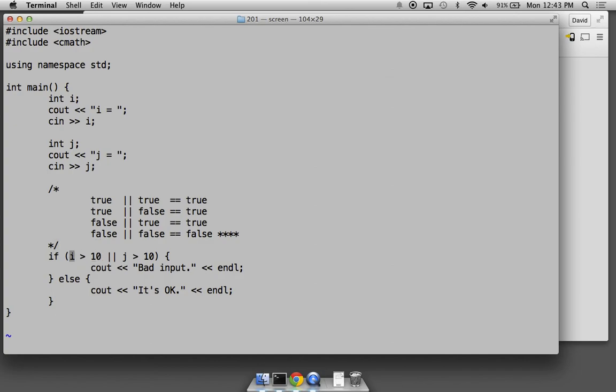If it's raining outside or it's snowing outside, then bring an umbrella. If either one is true, we're going to bring an umbrella. They have to both be false. It's neither raining nor is it snowing. Then we won't bring out the umbrella.